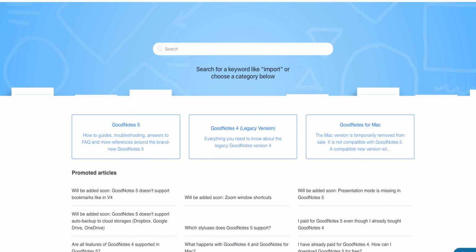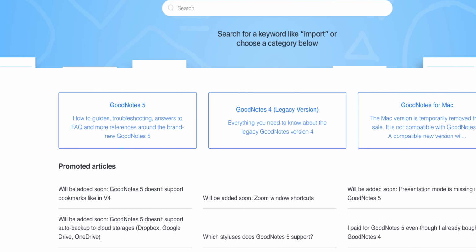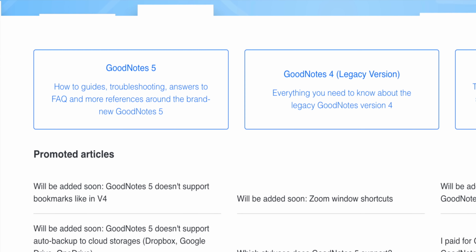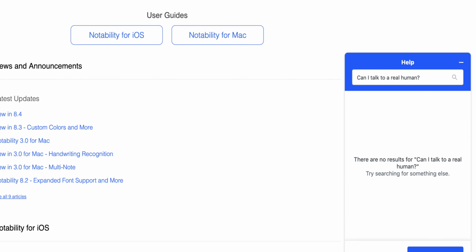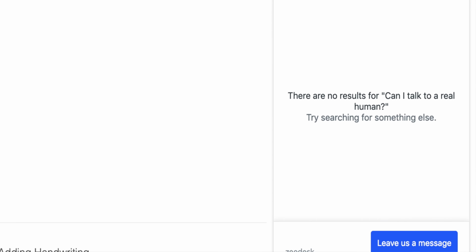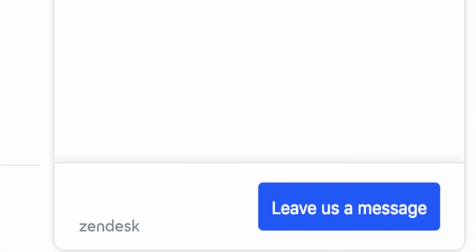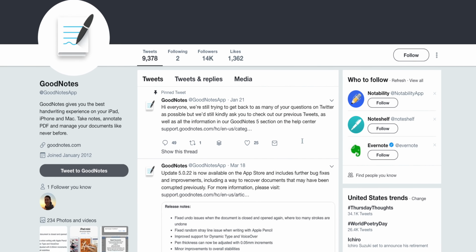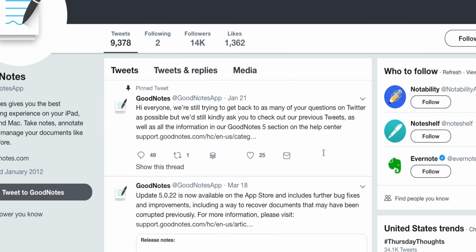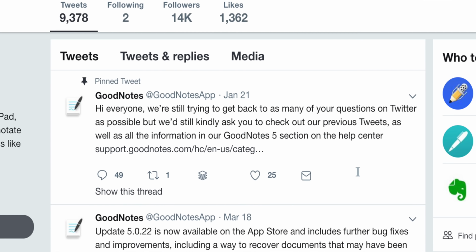Well, both of these apps use Zendesk support pages, which are kind of just like collections of help articles, which we all sort of hate. But I noticed if you click on the little blue help button on Notability's help page and type in a question, you'll get the option to get in touch with a real person, which GoodNotes doesn't seem to provide. Both apps do seem to be pretty active over on Twitter though, so hopefully you could connect with a real human for both if you needed to there.